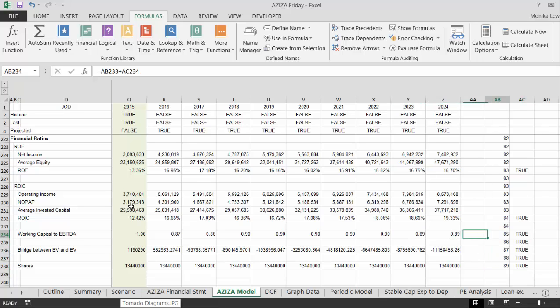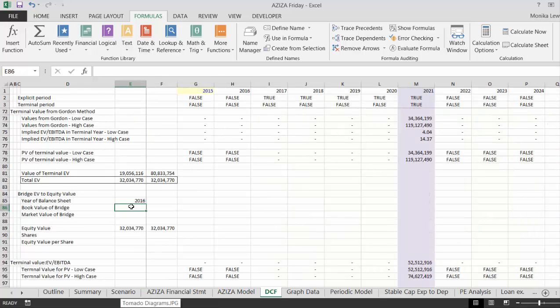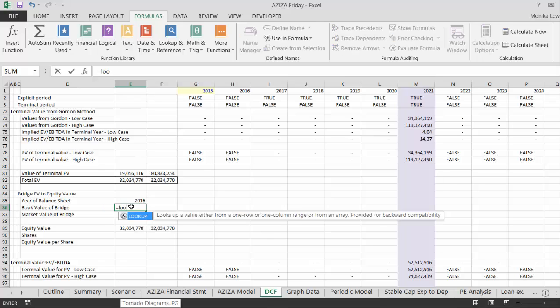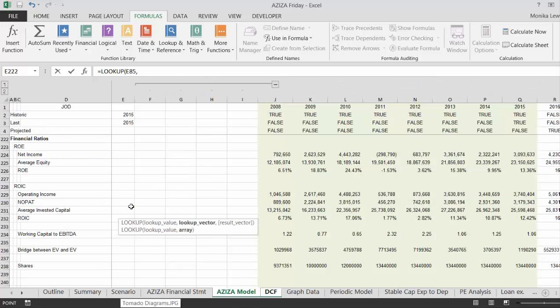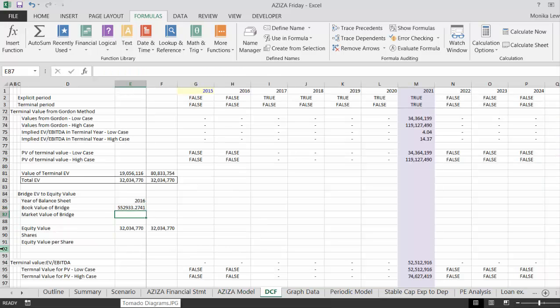Sorry, this is the thing that just selects items to graph. You just put a true or false. Okay, then once we have that, we just put equal lookup. Lookup works wonderfully, and it's better than match index if you have something in order, like years. Okay. And then let's make the market value equal to book value for now.